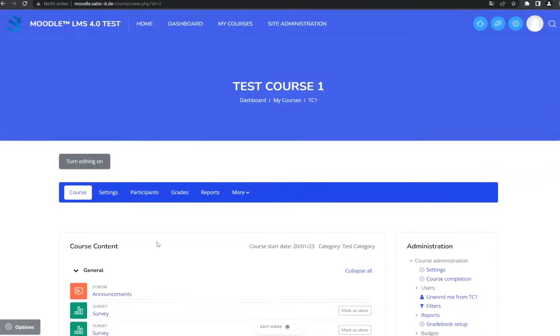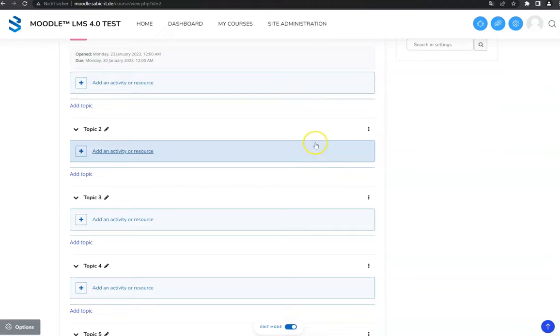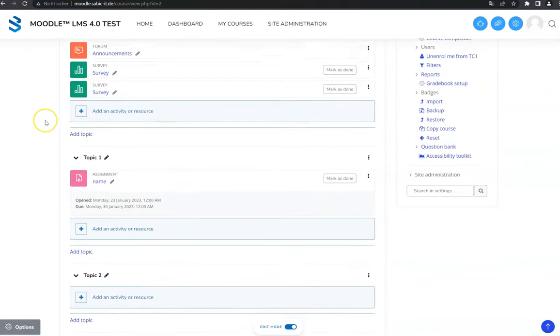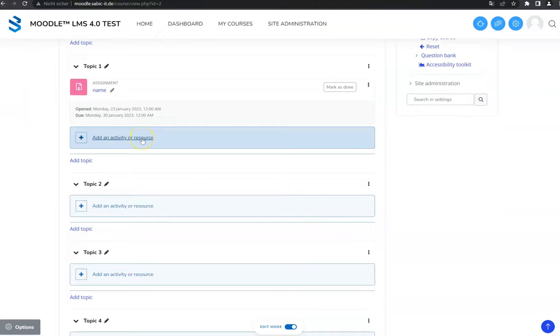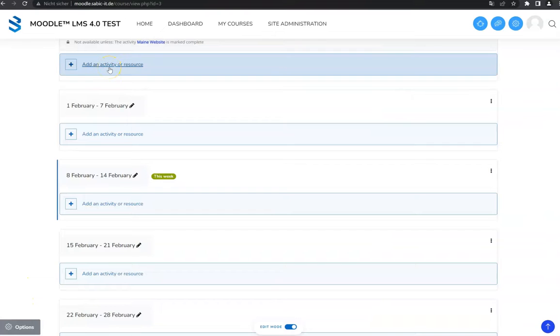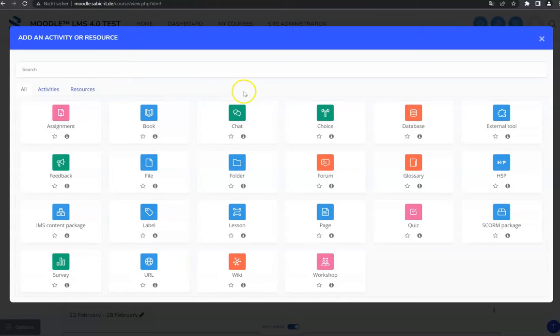After that, when you navigate to your course, click on the Turn Editing On button to activate administration mode, or click on the toggle icon at the bottom of the screen. After that, go to the section where you want to add the book resource and click Add an activity or resource. On the next window click on a book.